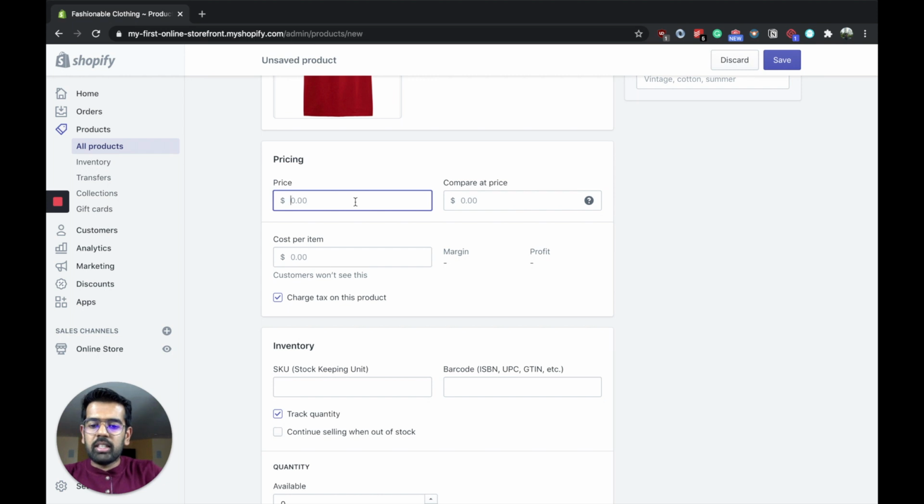In this particular section, this is the price that customers are actually going to pay for your t-shirt, and this is the price that this actual price will be compared against. So for example, I can put this at $20. So when someone is looking at this t-shirt on the online store, they'll see that it was earlier available at $20, but now you're selling it at $15.